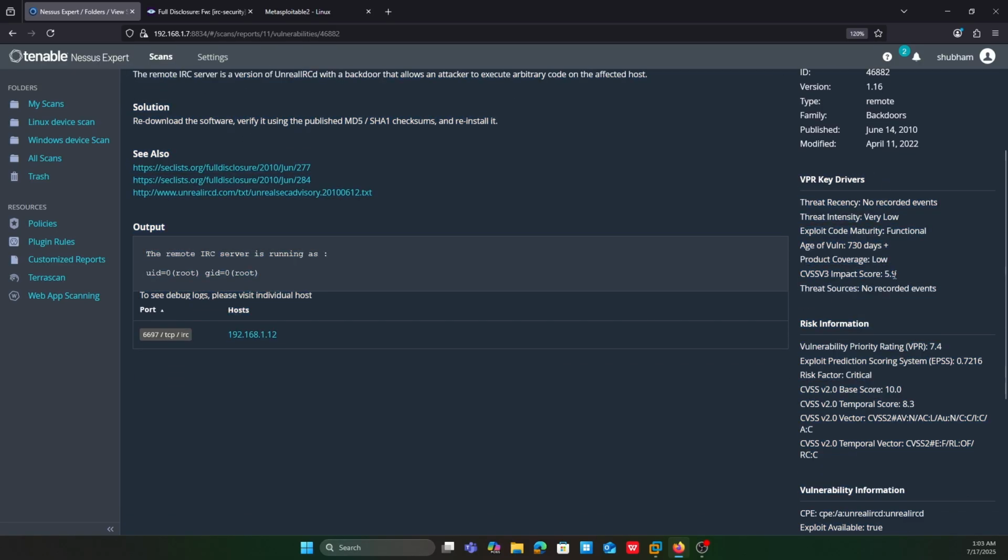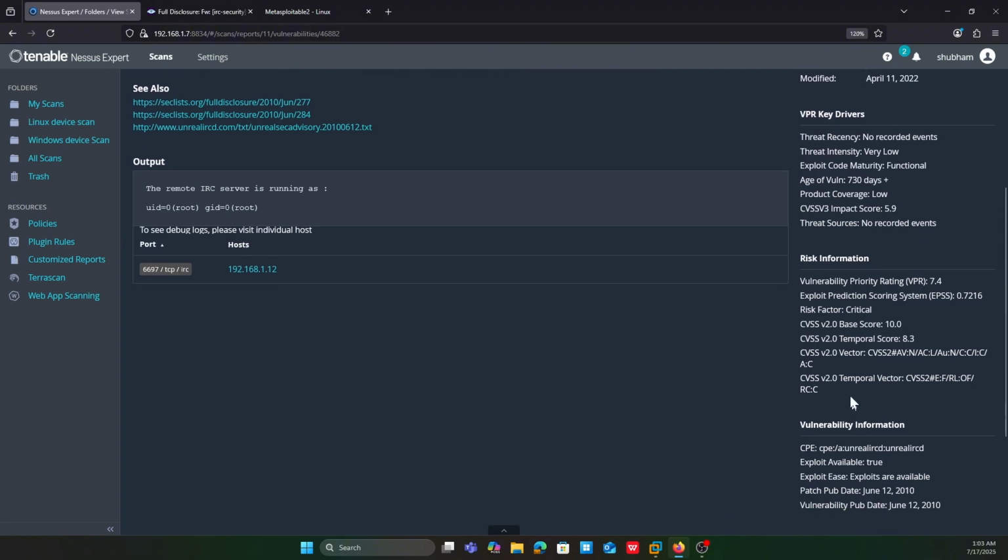Some key drivers information. Average age of vulnerability, it is 730 days plus. Exploit code maturity, it's functional, and no recorded events for the threat sources have been observed. Some risk information. So there are multiple different versions of CVSS. Version 2, version 3, version 4. So it is CVSS version 3 that is written here. Version 2, different types of score are there, base score, temporal score, vector, things that we have already defined in our VM sessions.